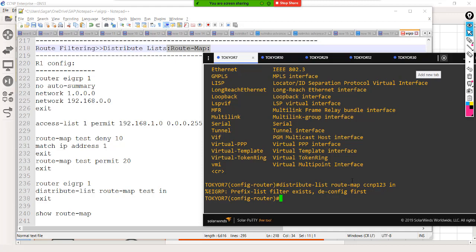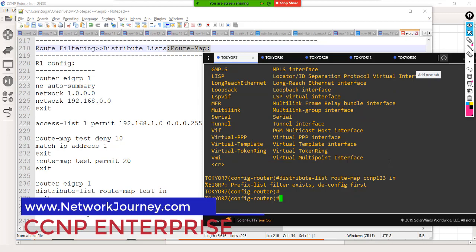Okay, so this is how we have three ways to block or allow any network. One is access list with distribute list, prefix list with distribute list, and route map with distribute list. Three ways. Very good thing, actually. This is called EIGRP filtering.